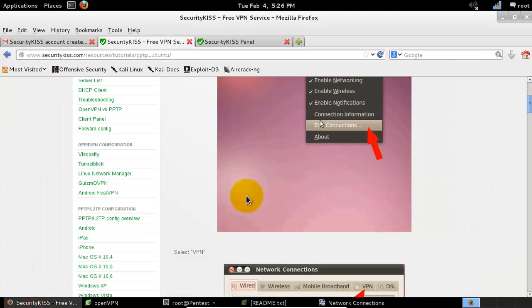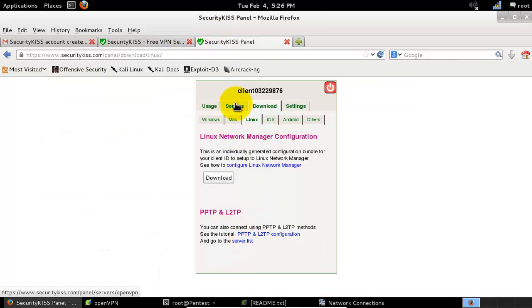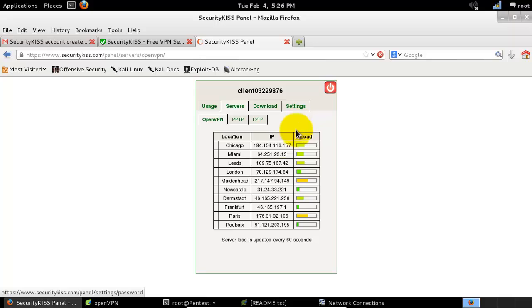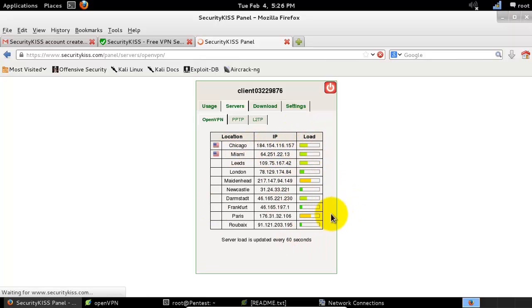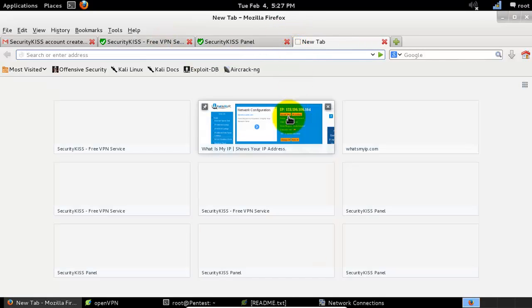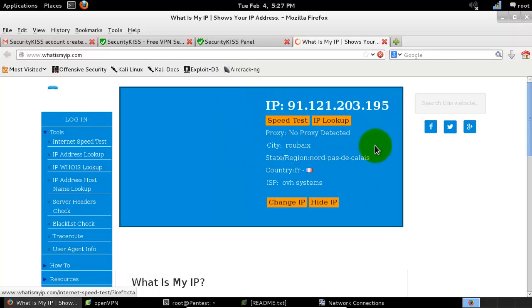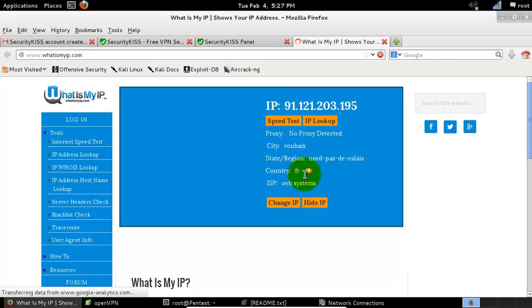You can also have a look at your servers in the client area. It will list all of the servers that are available for you. After you make a connection, here is the list of connections that are available. If you go to whatsmyip.com, you can see my connection has been changed to another location, the country France. So that's all for this video.